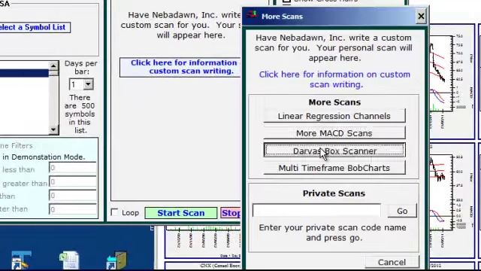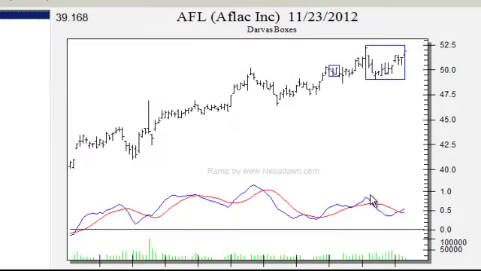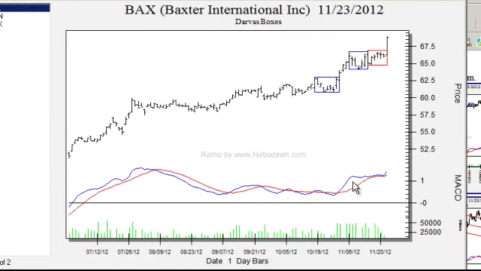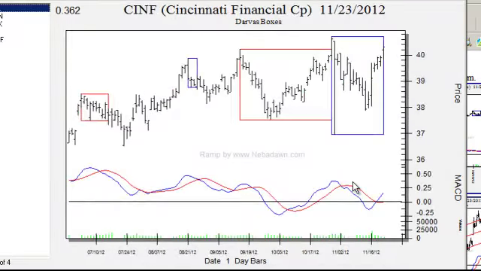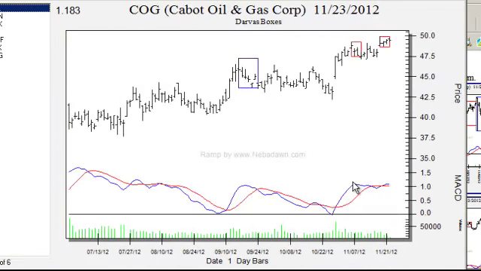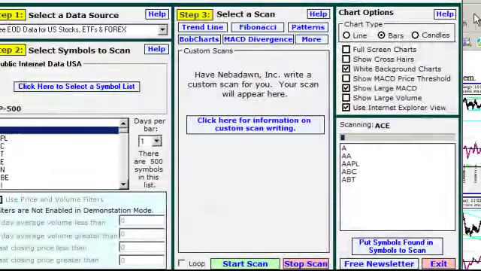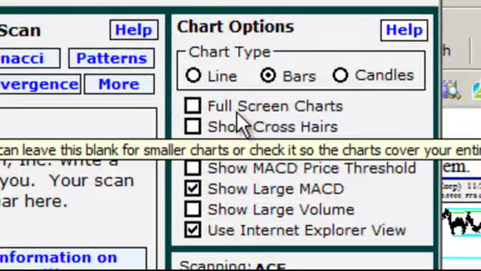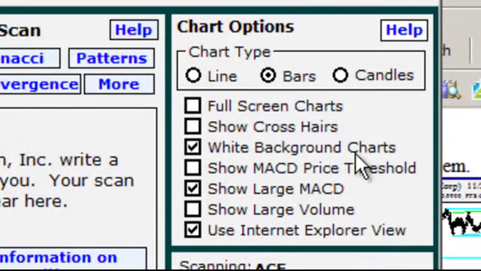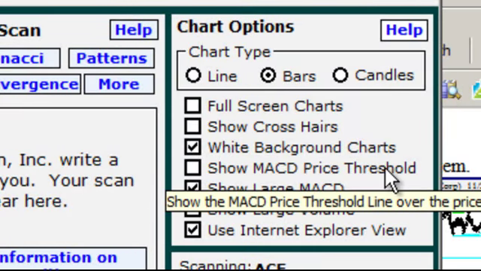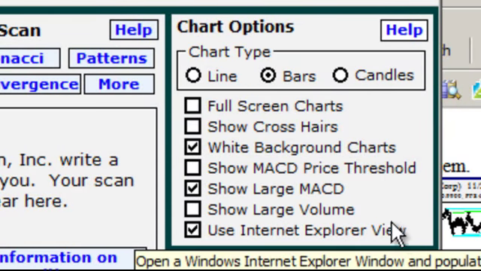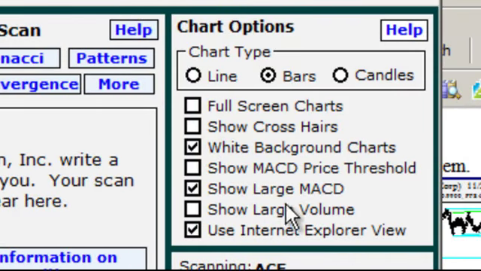Here's an interesting one, Darvas Box Scanner. I'll click on Start Scan. And now we're looking at Darvas Boxes for the S&P 500. I really like this scan. It really shows some bullish opportunities. There are some chart output options. You can use full screen charts. You can show crosshairs, white background. You can show the MACD price threshold line, which is in the MACD videos, or videos telling you what that is. That's available only in the Ramp program.